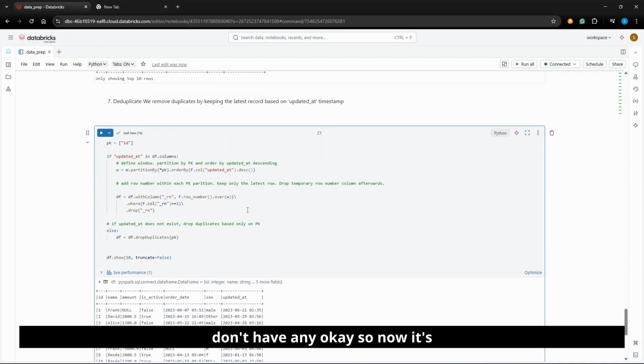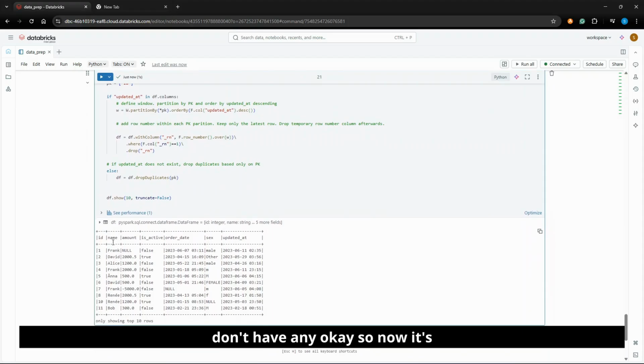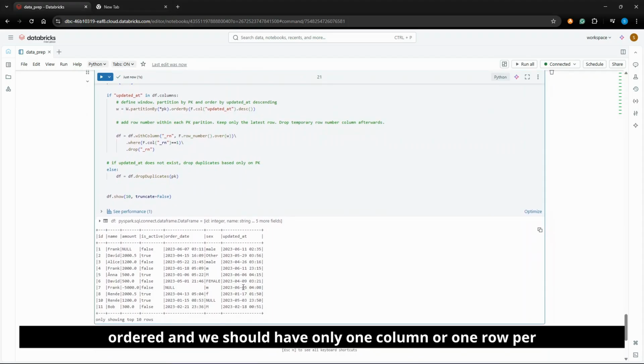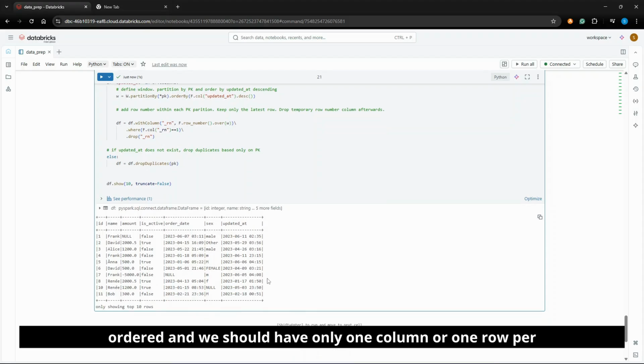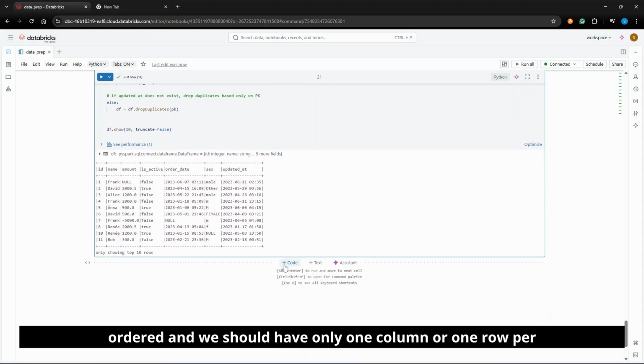Okay, so here we are after the deduplication step, and let's print and see if we get it. Okay, so now it's ordered and we should have only one row per primary key or the ID. Okay, so now we are done with the deduplication part, and now what we need to do is normalization, the normalized categories for this column 6.